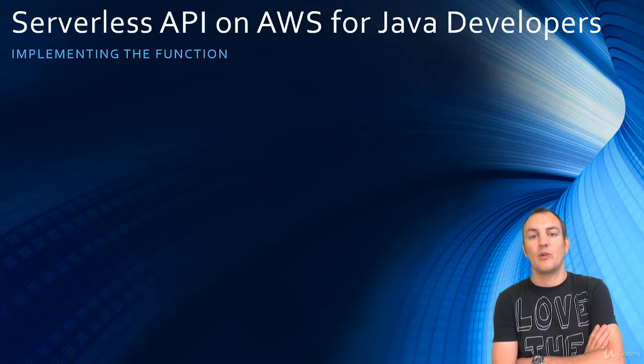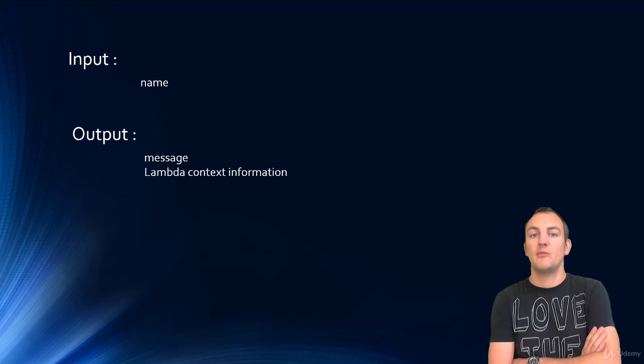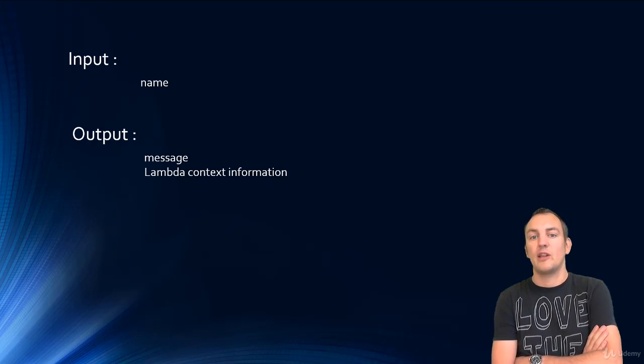In this section of the course, we'll write the actual code for our first Lambda function. It will be a very simple function. It will take a name as the input, and as the output it will return a message and some information about the Lambda context it runs in. In addition to that, it will write a message to the AWS CloudWatch log.